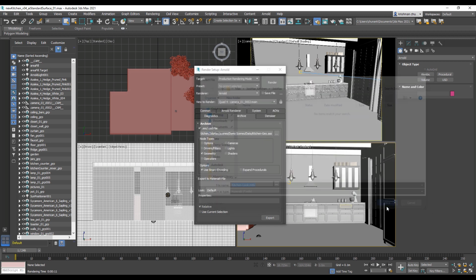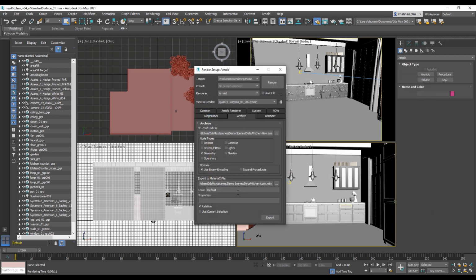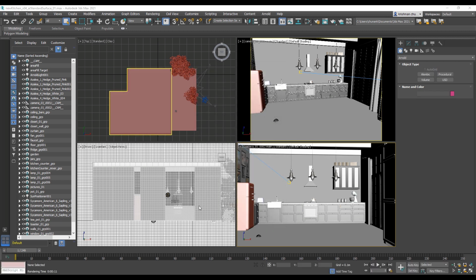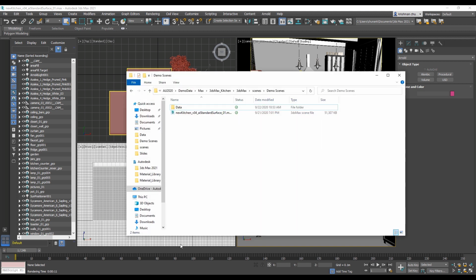All of the materials are going to go into a look file, and you can customize the look name. I'm just going to call this default for now, and let me hit export. Great, wonderful. So let me just open up our Explorer and see if all the files are there. That's the first one that we exported. What we're going to be working with right now is Kitchen Geo and Kitchen Looks.